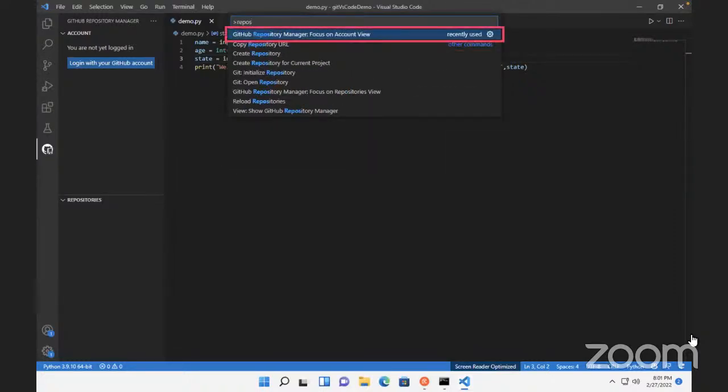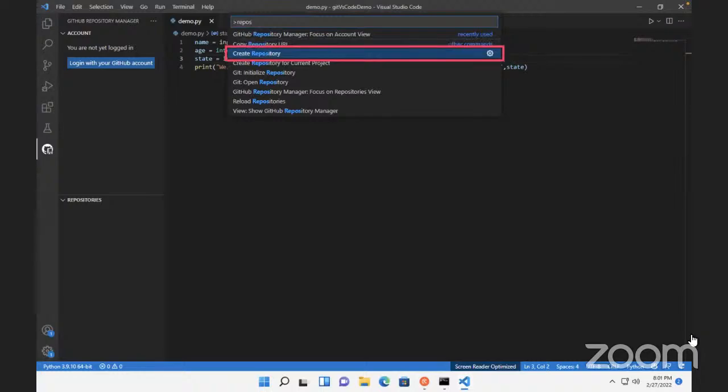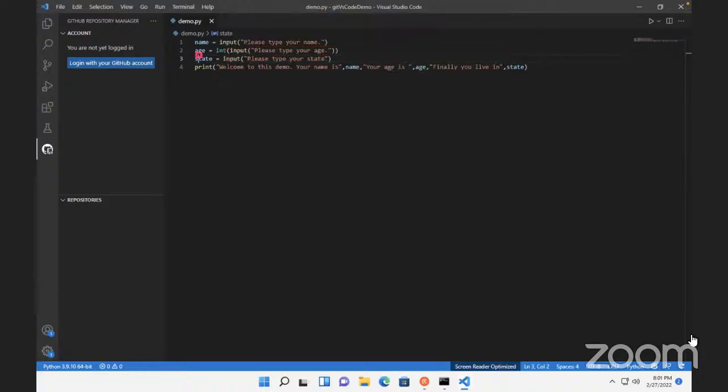GitHub repository manager. Focus on account view 1 of 9. Copy create repository 3 of 9. Create repository. Main landmark. Demo.py editor. Now autocomplete multi-line state equals input. Please type your state. Now it's going to ask us for our organization. So in this case, I want to put it in Techopolis.